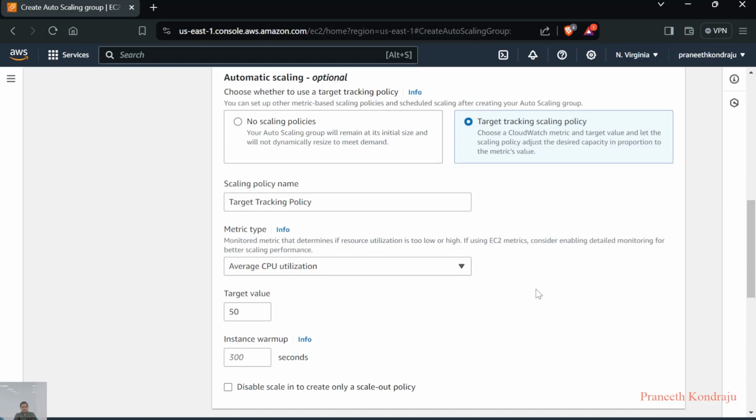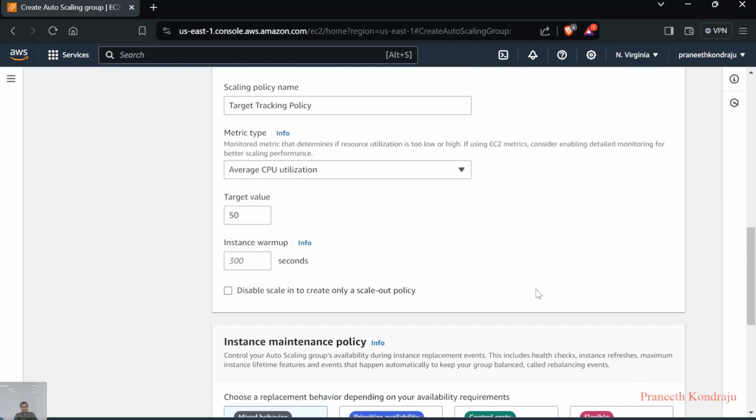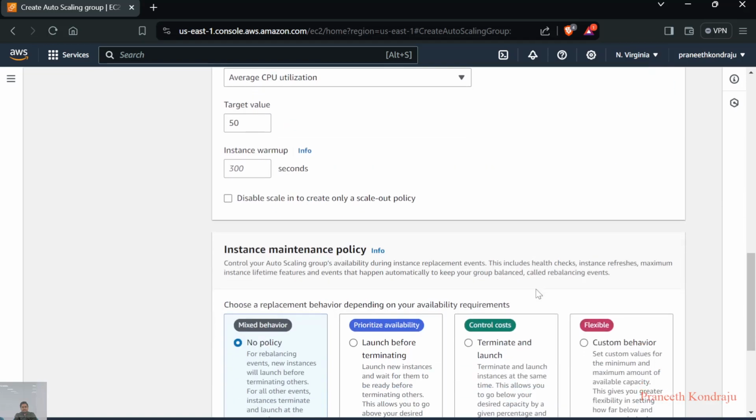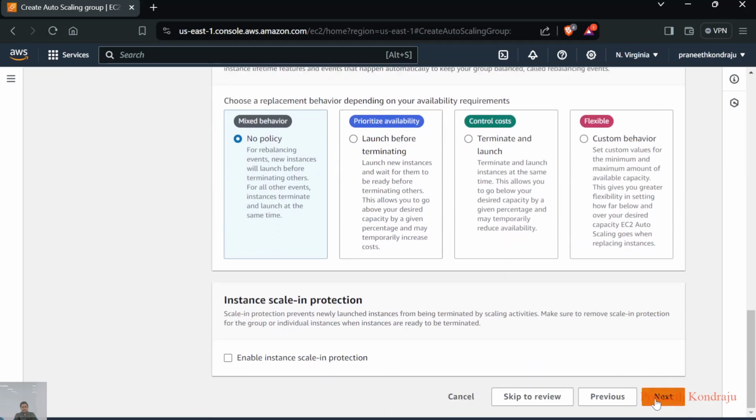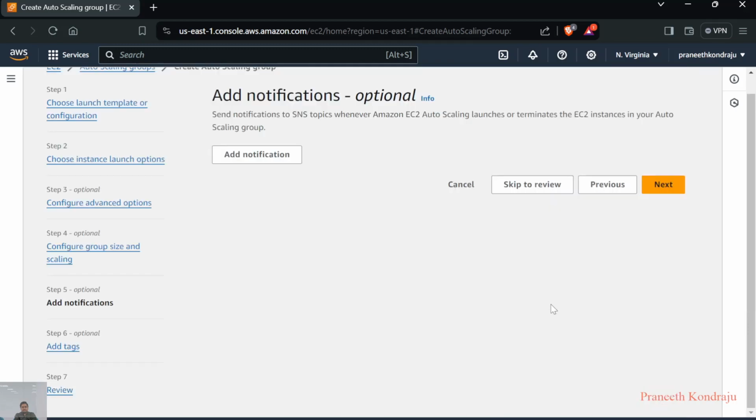metrics. Like the CPU, we can take many parameters into account. So we have a wide range of configurations and flexibility here. Currently I'm going with the defaults and clicking on Next.